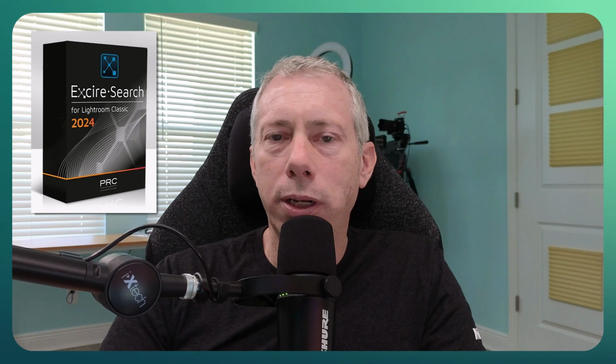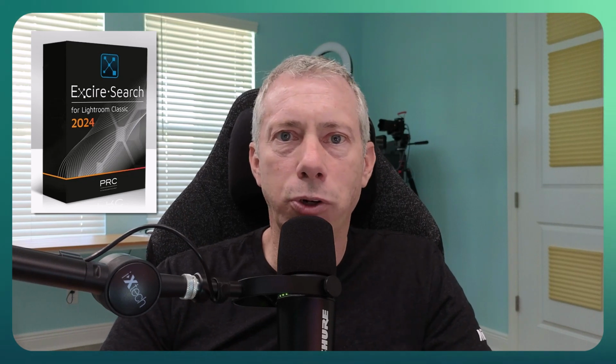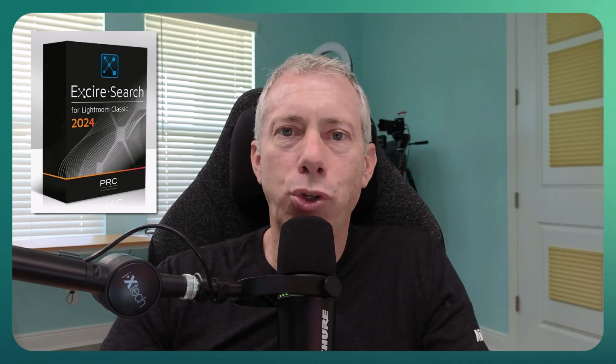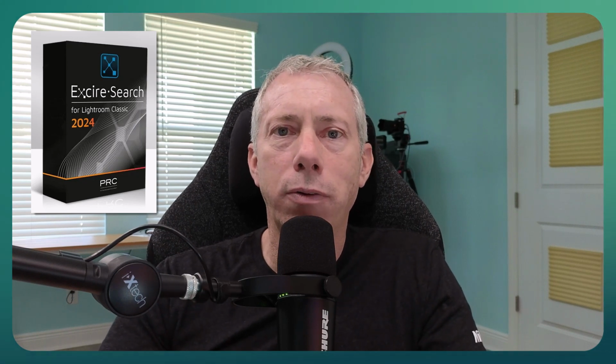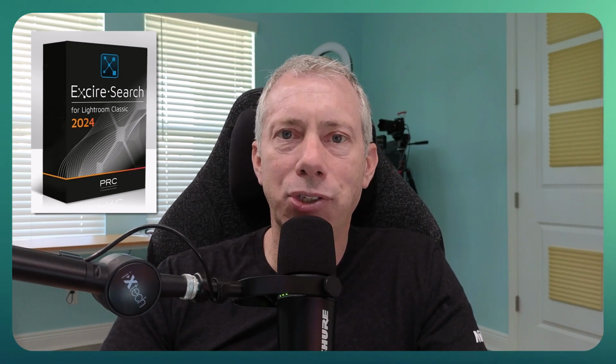I did review it in its previous version, but this is the new version, and it's called Excire Search 2024. Excire Search 2024 is a plugin for Adobe Lightroom Classic. Okay, Classic version only, not Adobe Lightroom, Adobe Lightroom Classic. And what it does is it will index your entire catalog of images, even if it's hundreds of thousands of images. And with the new version, there is an AI prompt.